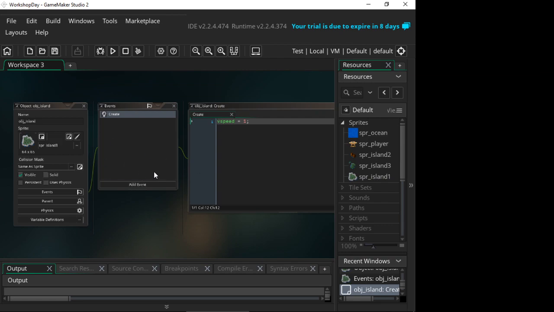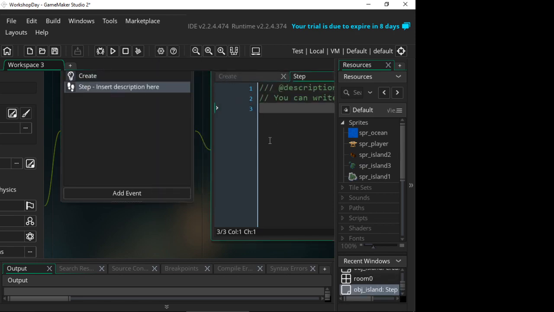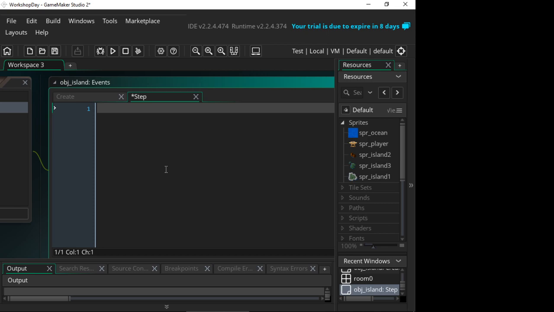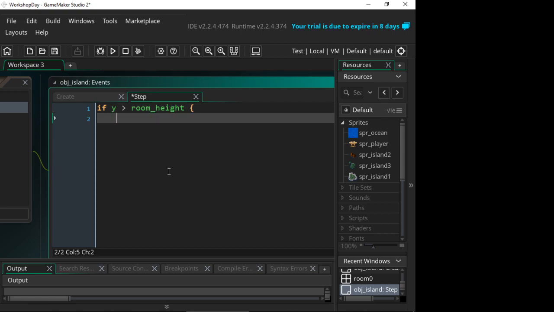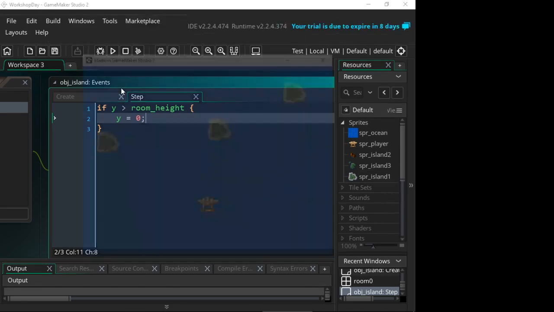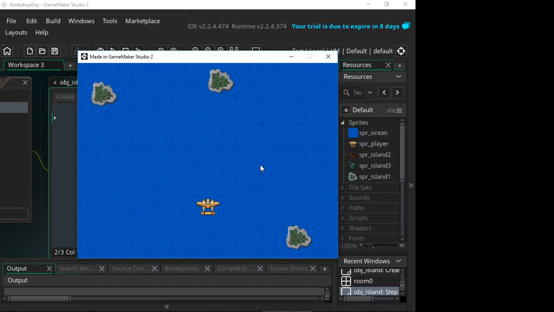Okay, next, we want the islands to wrap around. So I'm going to add the step event, which is one of the most important events. The step event is like the update in Unity. It runs every single step, so it's always running. So here I'm going to add something to make the islands wrap around the room. So if y is bigger than room height, we will make the island go back up. So y equals 0. And now when I run this, the islands will wrap around the room, so they'll constantly be coming back. So the island will reach the bottom and it goes back to the top, as you can see.